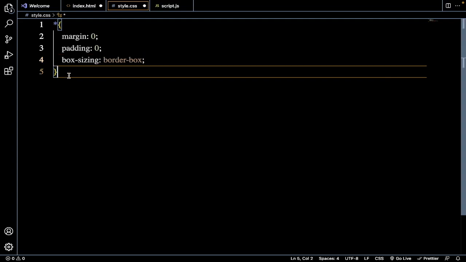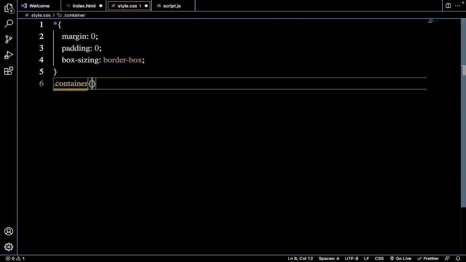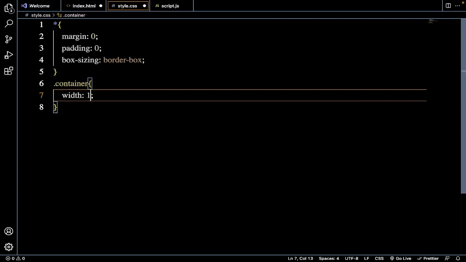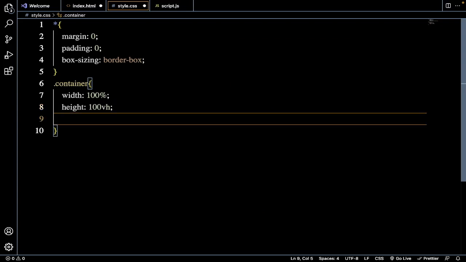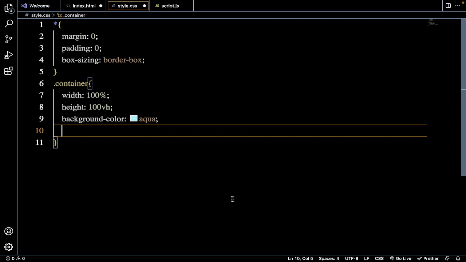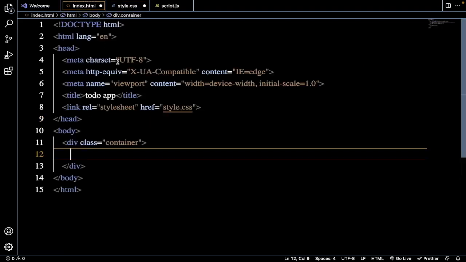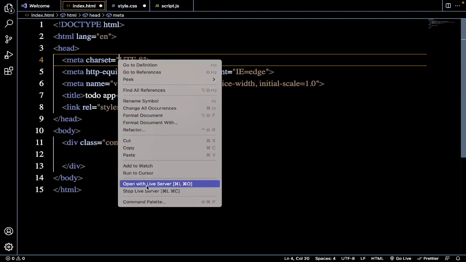And now we can select the container, set the width 100%, height 100vh, give it some background color of aqua, some padding, 20 pixels. We'll come back to the HTML file and open this website with the VS Code Live Server extension, which I highly recommend you have. So over here, you can see we have this blank web page with the background color on it. So let's continue with the HTML.